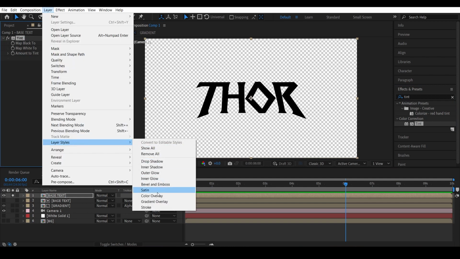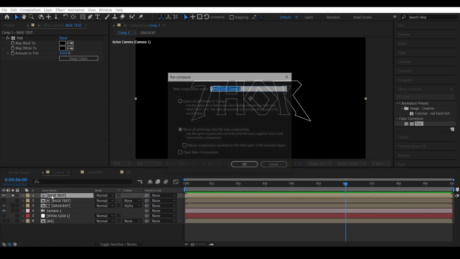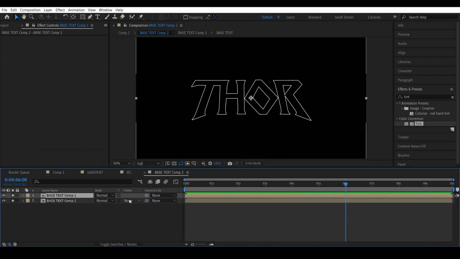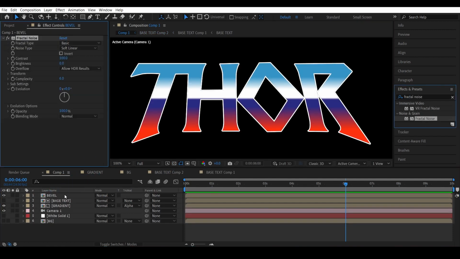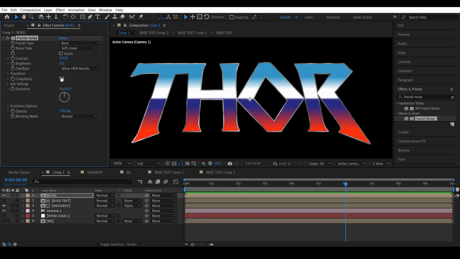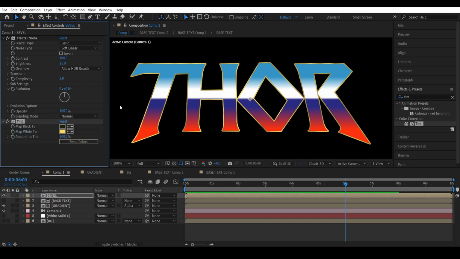Now to create the golden bevel, I duplicated the text, added a tint effect and made it black. Then added a stroke layer style to get the outer bevel. Changed the stroke color to white and precomposed it. I then duplicated it and used the duplicate as a luma matte to get rid of the black color and to create some transparency. Then I added a fractal noise effect to this bevel, decreased the complexity to 3 to fake some shininess. Then using the tint effect, I gave it a golden color.